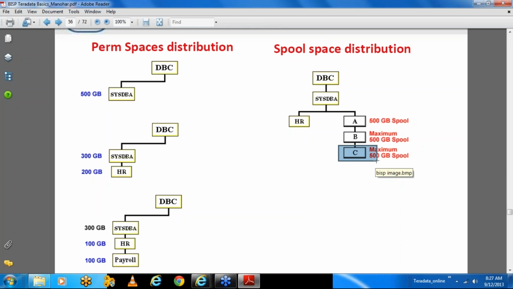Yeah. After some time, if B has completed his report and the 300 GB spool space is released, and at that moment if C logs in, how much space is available for C? 300 GB, isn't it? So that is how the spool space behavior would happen.